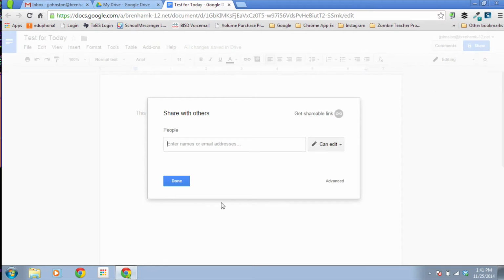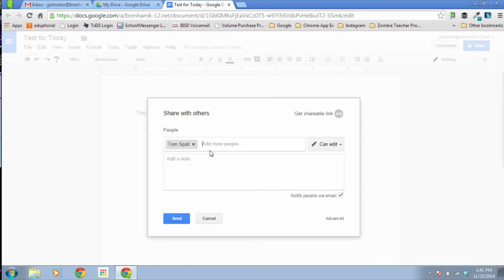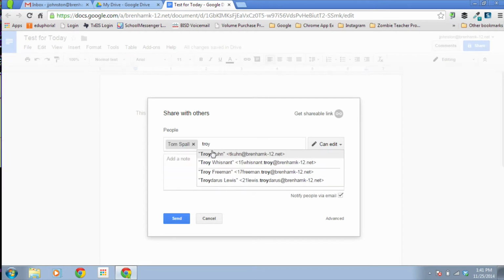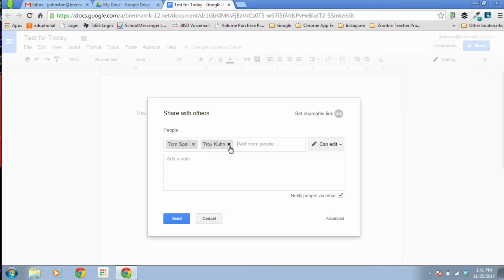The first thing I could do is invite individual collaborators. So if I wanted the other instructional technology specialists to be able to access this document, I can add their names and I can give them either edit rights, comment rights, or view rights. You can also change the global visibility settings for your document. So if this is a document for my department, this is the way to go. If this is a document that I want to share with parents, it's a newsletter.